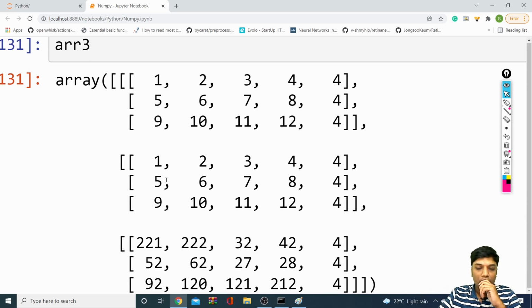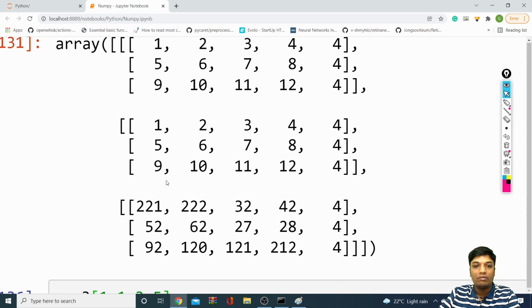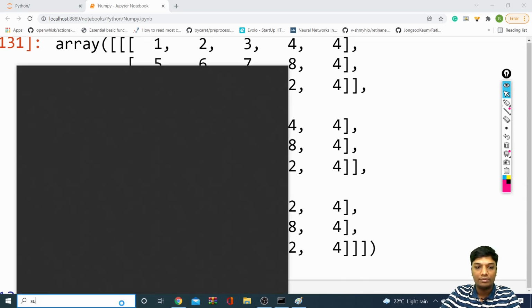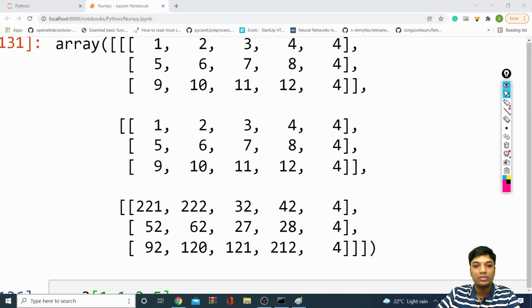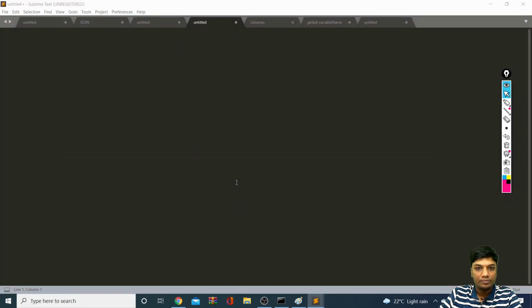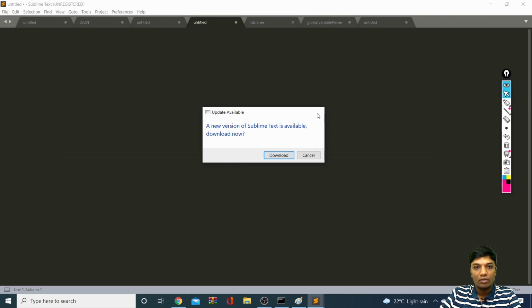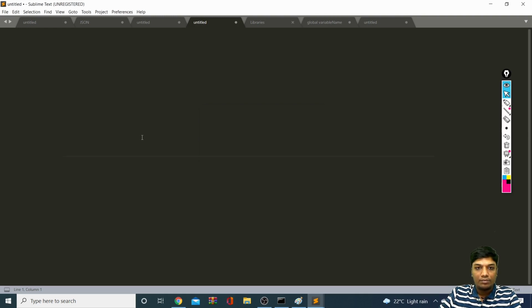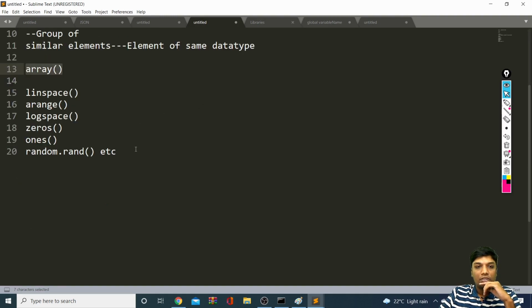Okay. Now let's see some more functions of a NumPy array. Let's start with one more simple and one more important function, that is flatten. Let me open my notes. Cool. Now what does flatten actually do? Let me explain to you. We have multiple other functions, but let's start with one important function that is called flatten.